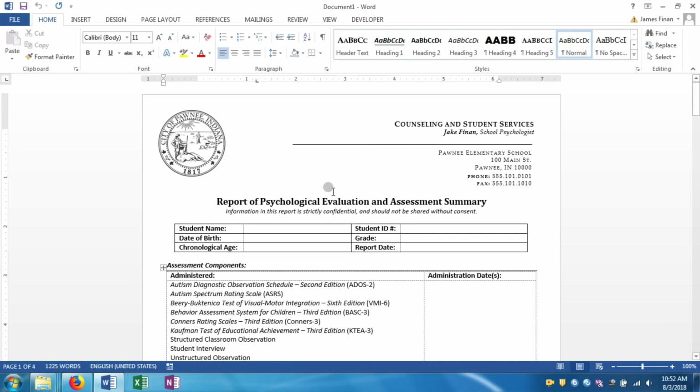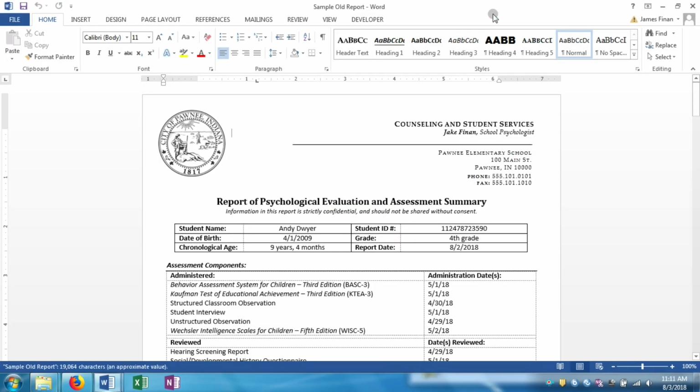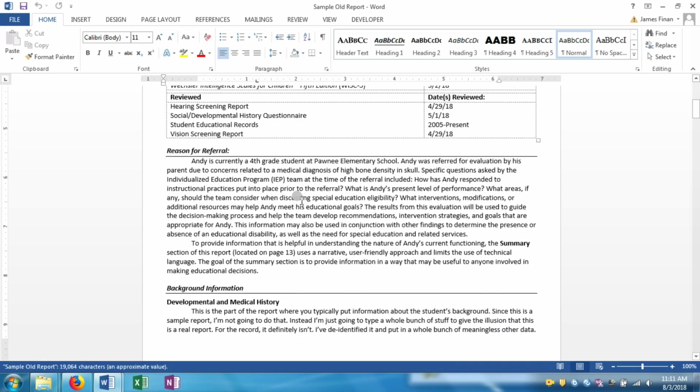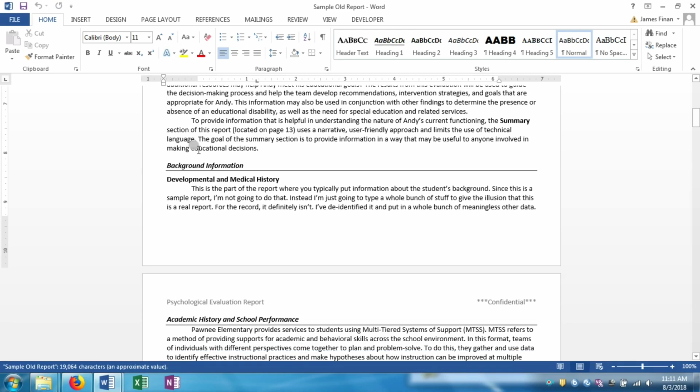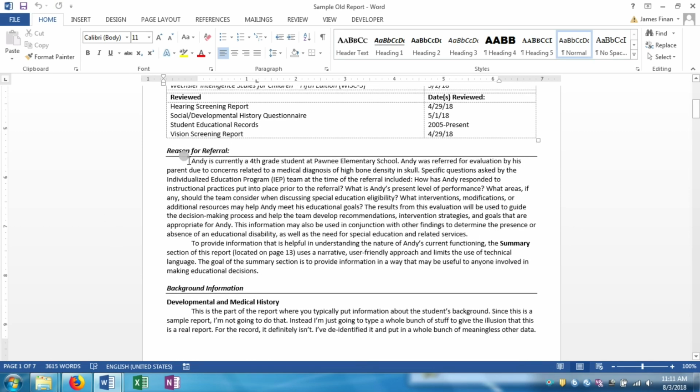So now that we have our template, we're ready to start with making quick parts. The first thing that we'll need in order to make our quick parts is something to turn into a quick part. So for that, we're going to go back to this sample old report that I had written, and we're going to go deeper into a part of this that I hadn't used before, which is this reason for referral section.